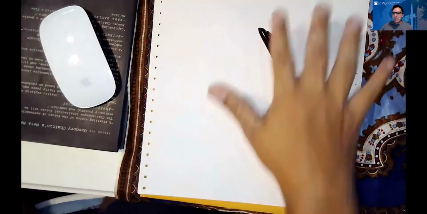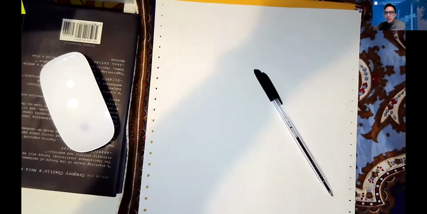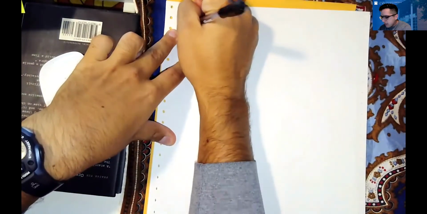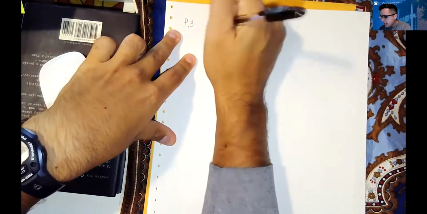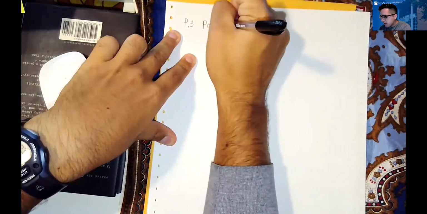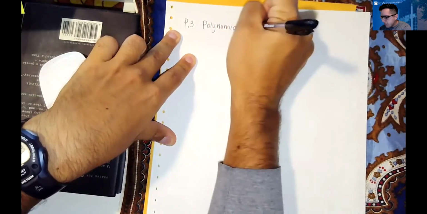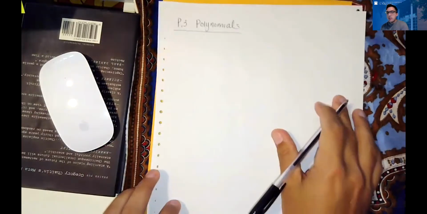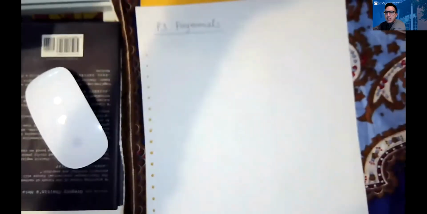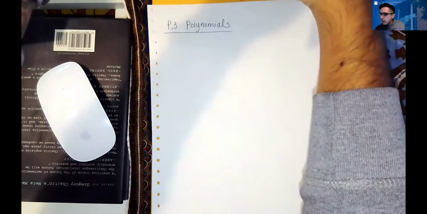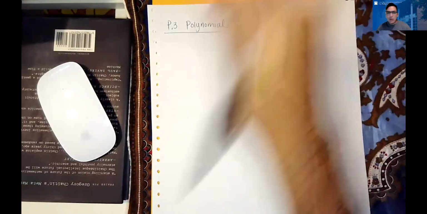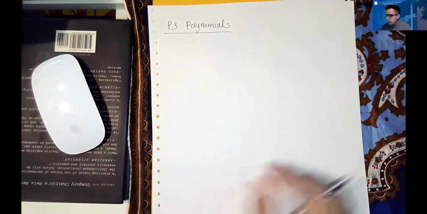Can you guys see my pen and paper over here? Yes. Cool. So this is section P3, and this is polynomials. If for whatever reason you can't see it clearly, I can always refocus the camera, zoom in or zoom out. So if I am zoomed too far in and you can't read it, just bring it to my attention that I need to zoom out.